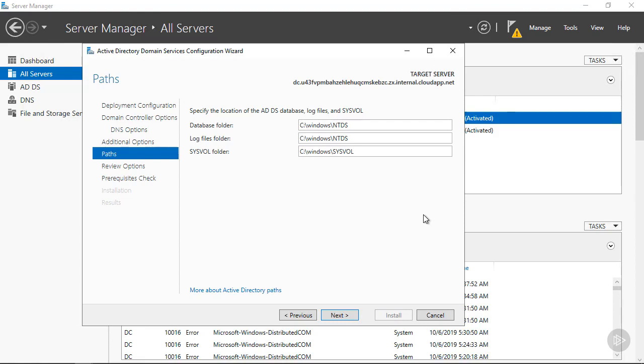If you like, you can change these default paths, perhaps separating out the three different sets of files to different RAID arrays. These paths can be changed at a later date. If you're happy with these paths, select Next.